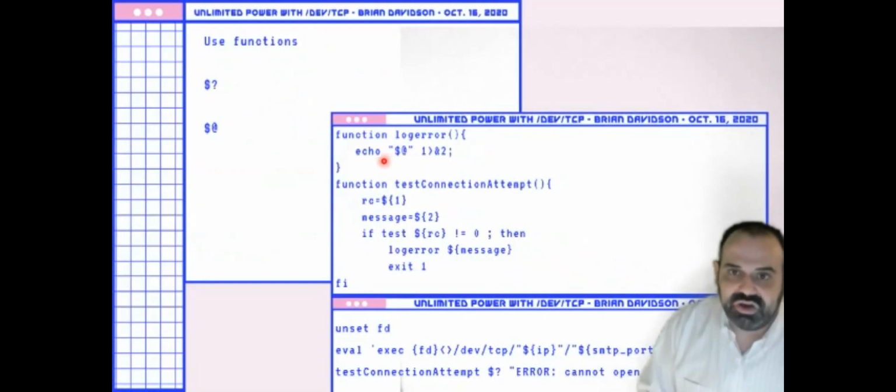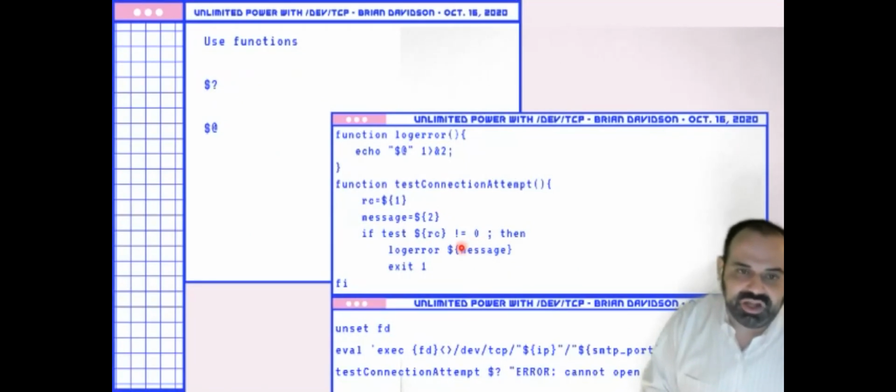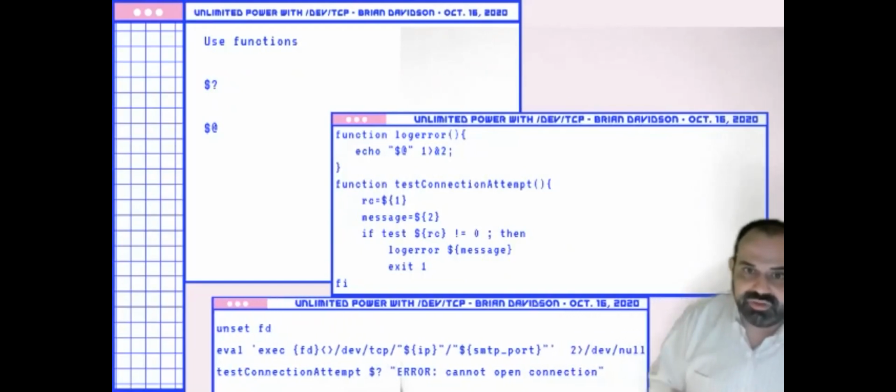So you're going to echo that error right here, and then you log error. Then you got this test connection attempt, because you're going to write multiple connection attempts. I would hope so. And here you're going to check your return code, get the message, and then log error your message. So this is like your custom message, depending on the context. So you can be like down here, show you the example, right?